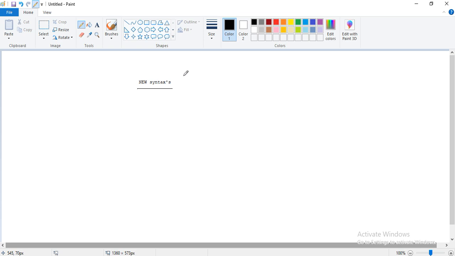Now the thing is, we have old syntaxes and we have new syntaxes. We have two syntaxes, old and new. Now which one needs to be followed? See guys, there is no rule that we have to use only old syntaxes or only new syntaxes. It's completely a developer's choice whether you use the old syntax or go with the new syntax.